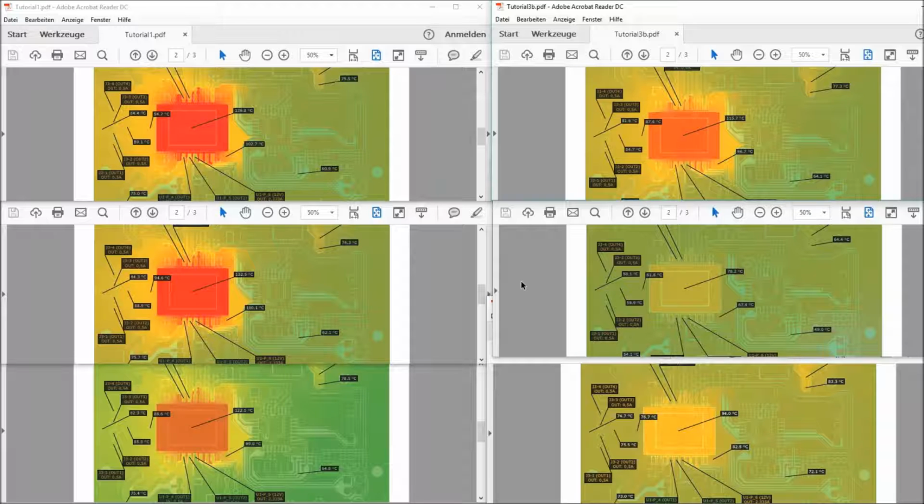So as you can see, PCB Investigator Physics can be used in many different ways to do design optimization and find the best way to reduce the temperature on your board.